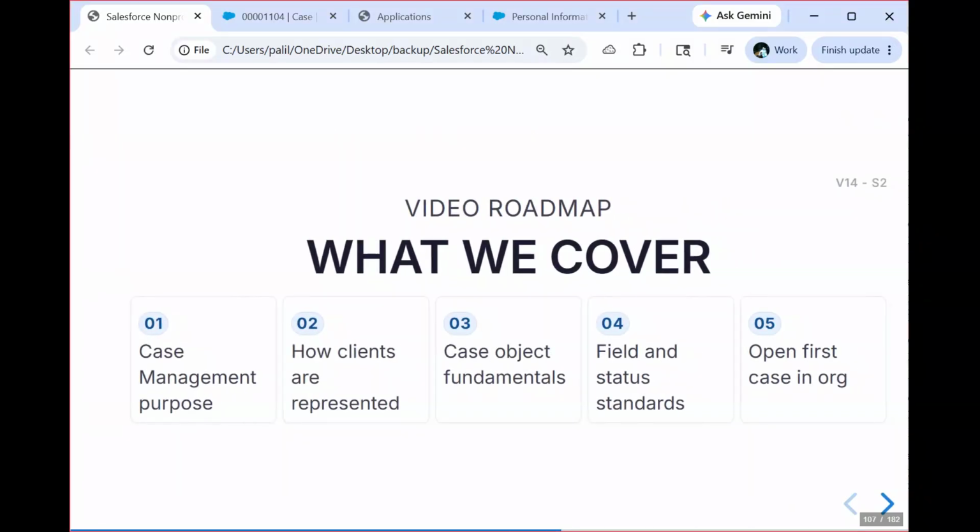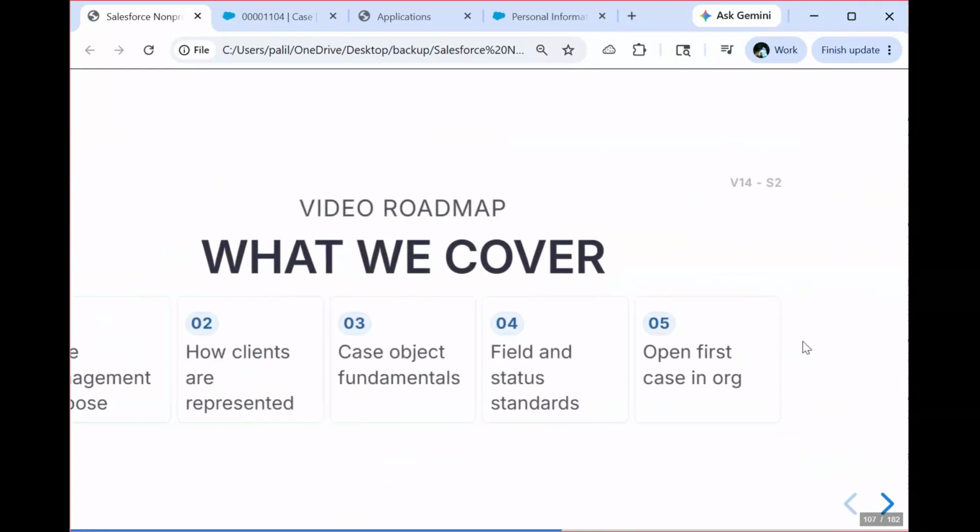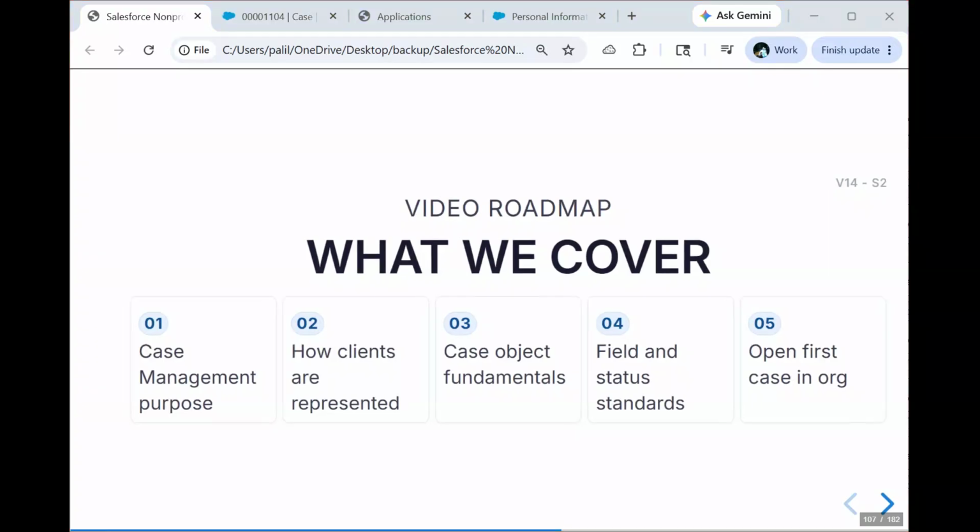In this video, we will cover what case management means in NPC, how clients are stored, what a case record is, the key fields, the status workflow, and then we'll open a case.